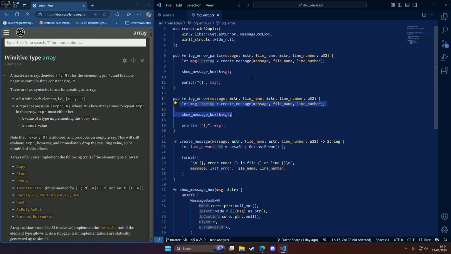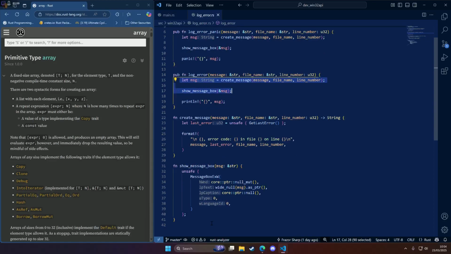And we show the message box. Yeah, that works fine. And of course we panic with the display of the message. Yeah, that's fine. Show message box is just the function, the unsafe function.